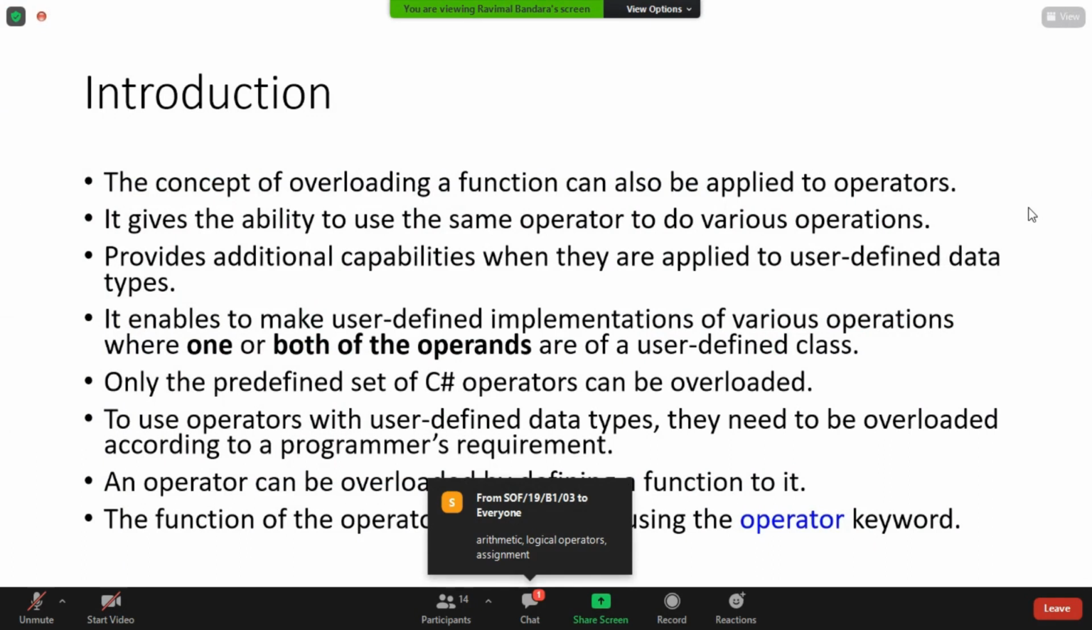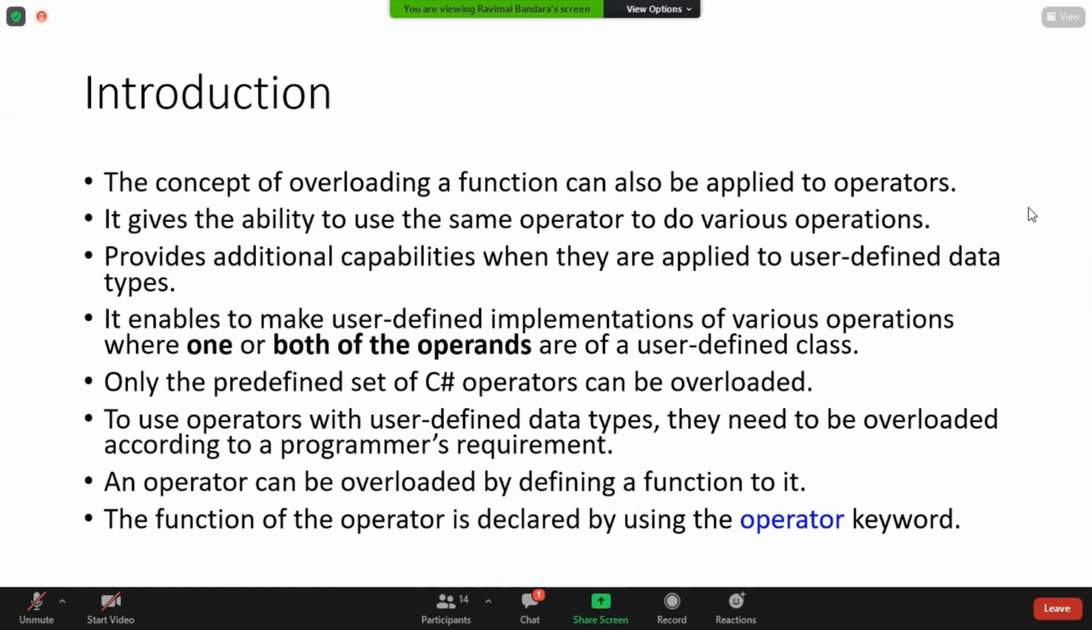Okay, category-wise, I received another answer: arithmetic, logical operators, assignment operator. Yeah, arithmetic, logical operations. Relational means, what do you mean relational? Again the logical, right? Logical operators, correct. Okay, I will just quickly put some. So, what is this operator?